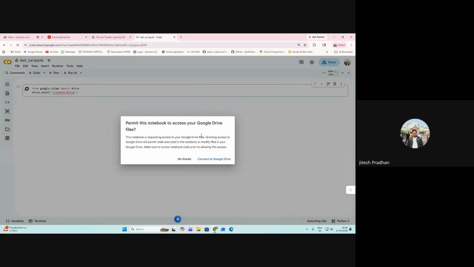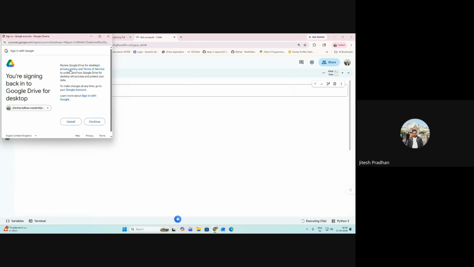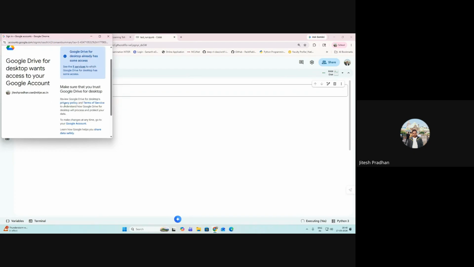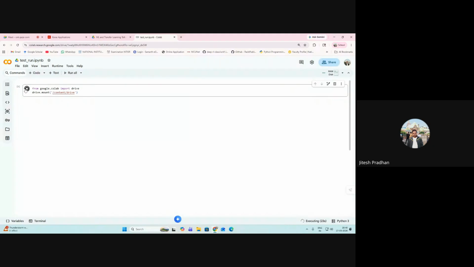It will ask you for permission, because this Collaboratory is trying to access your Drive. So just click on Connect Drive. Now it will ask which Drive you want to connect. Just click continue. After some time, you will see that your Drive will be mounted. It takes hardly a few seconds. Okay, it took 31 seconds to mount.